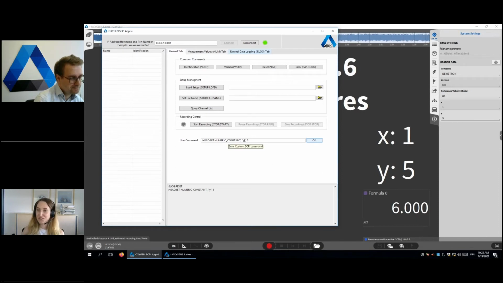In order to add a new formula constant, we change the set to add. Define a new variable, let's say Ivica, and you want it to be 10. Of course. And now we can see the header data is updated with the new formula constant and with the value, which is ready to use now.